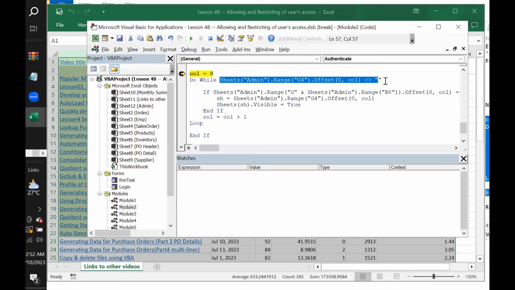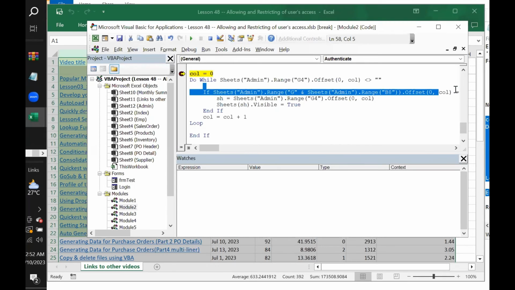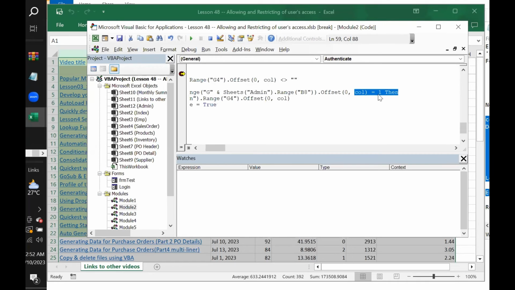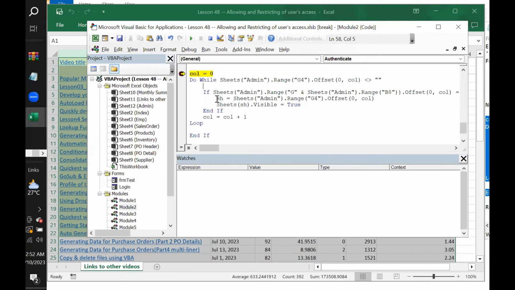It is doing a do while loop until the header column is not a space. It will start from G4, the column offset 7, which means G4. Next time it will be the next column, so now H4, I, J, and so on. Whenever there is a 1, it is checking. If it is 1, then the sheet name is collected and that sheet is made visible. That's it.